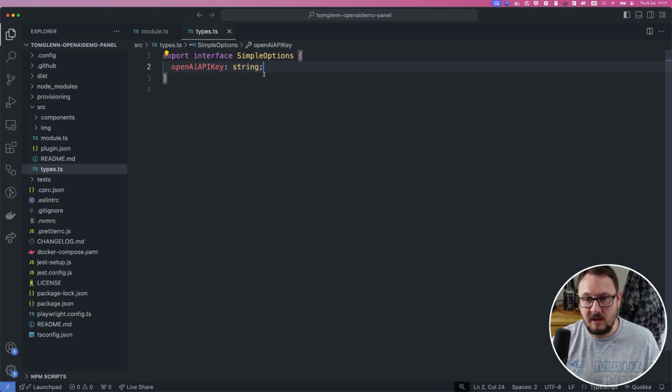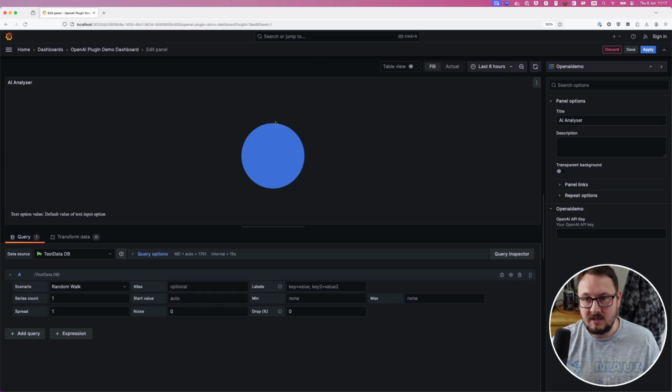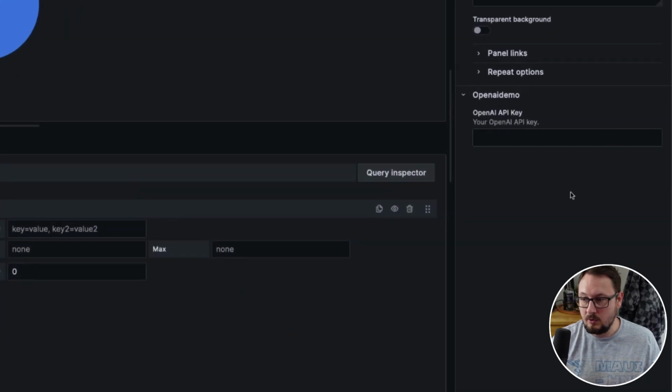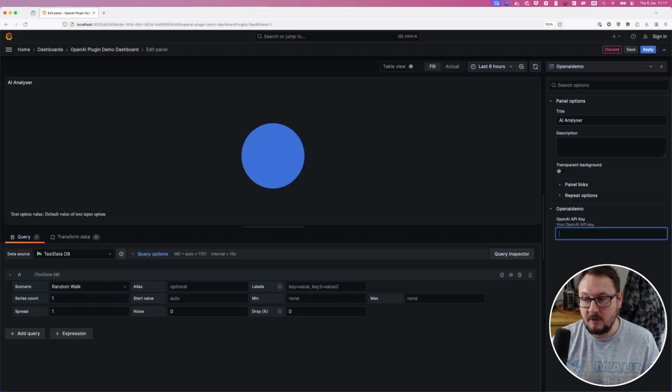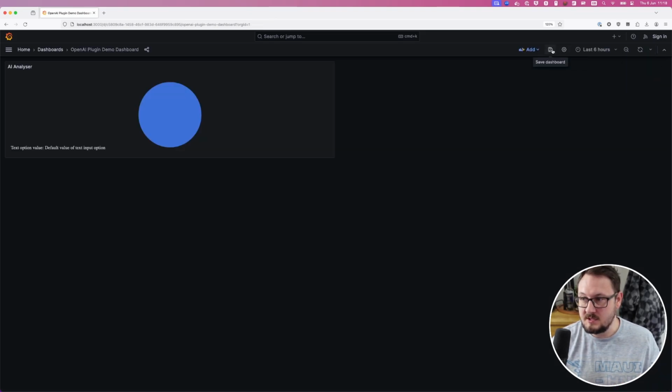Let's now save that and come back over to our dashboard here. You can see that automatically, without having to do anything, on the right hand side here, our configuration options have changed, and we can now see that we have our OpenAI API key. It's got our nice description there, and we have a text box where we can paste that in. Before we move on then, I'm going to paste in my OpenAI key here, and I'm going to apply and save the changes to this dashboard.